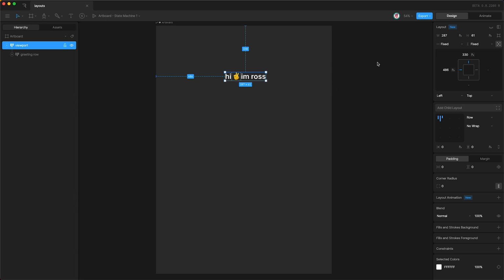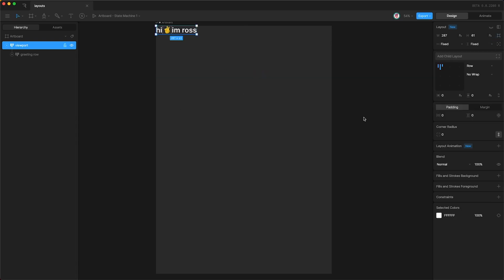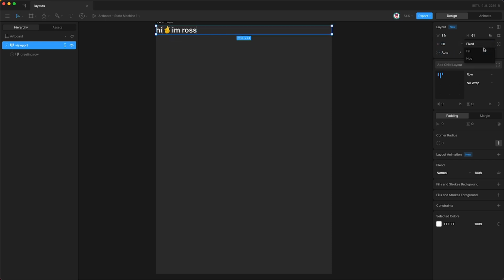So let's use a sizing option that we haven't used so far, which is fill, which doesn't seem to be available. This is because we are using absolute positioning, but if we just switch this off, you can see that the child layout is now aligned to the top left. Let's not touch that right now. I just want to make sure that the viewport fills the width and height of the entire artboard.